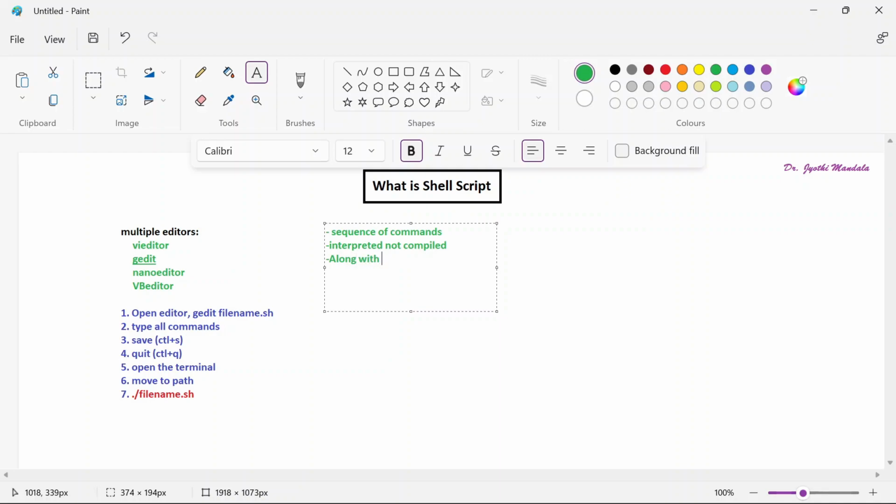Along with commands we can include programming features. What do you mean by programming features? Like in C, Java, Python, we have programming features like loops, functions, arrays, multiple concepts, no? Control statements like the if statement. So all those programming features can also be included in our script along with our commands.